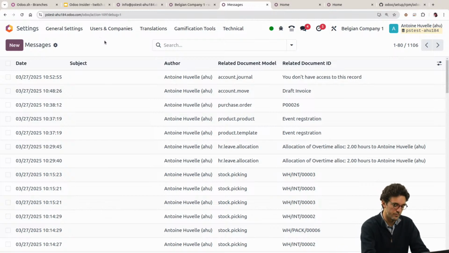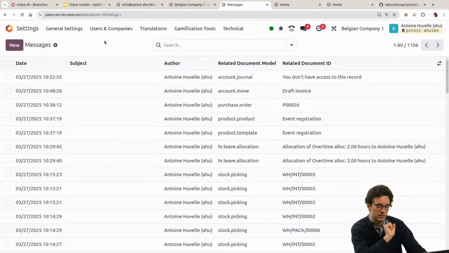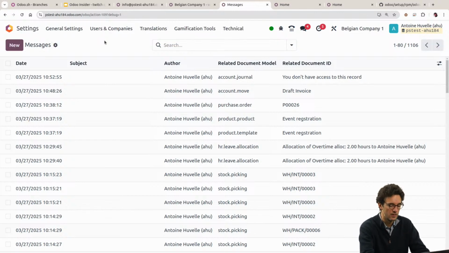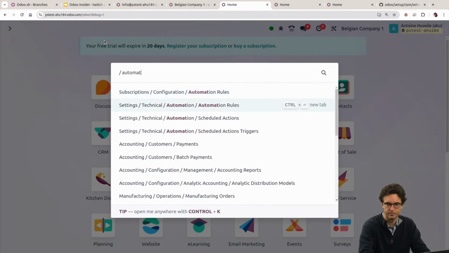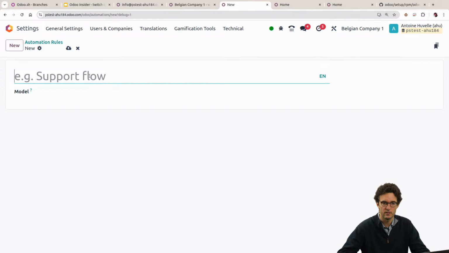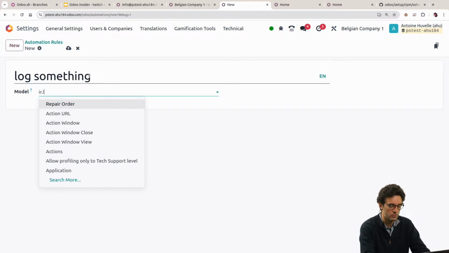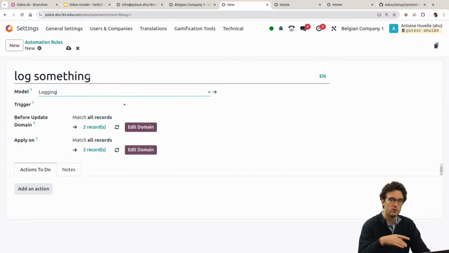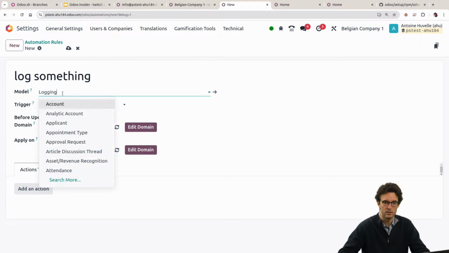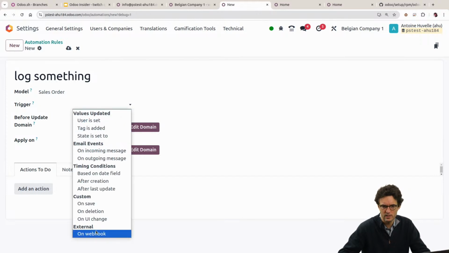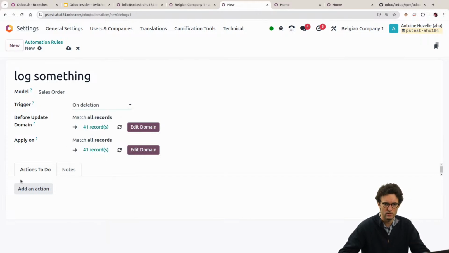there are two other solutions. Either you are interested in one thing in particular, and in that case, and it works also on the SaaS, do the following. You can go in the automation rules, and we can say log something. I did that in the past for a few clients, or even here. You have the IR logging table, and no, not this, sorry. That's what we are going to use and what we are going to create. Maybe we want to check who is deleting sale orders. I'm going to say trigger is deletion. And whatever the sale order, I want to have a look at that.